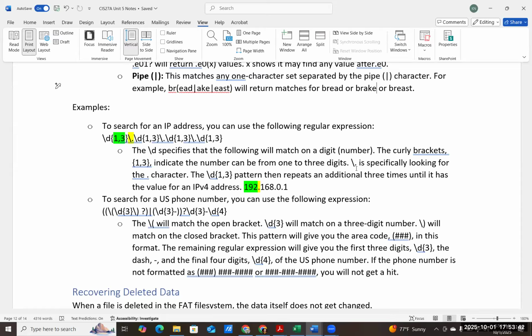So for example, an IP address would look like this: one to three decimal digits, one to three decimal digits, one to three decimal digits, and everything is separated by a dot or a period. That's a digit, and it's going to separate, as you can see with the slash. I highlighted that for you.